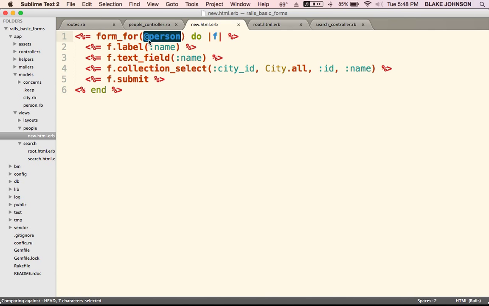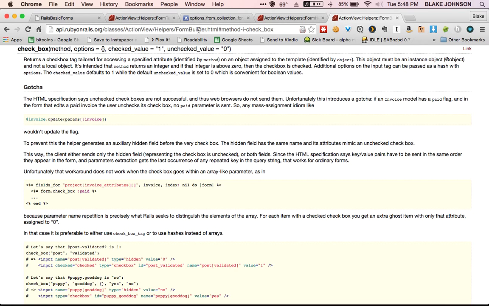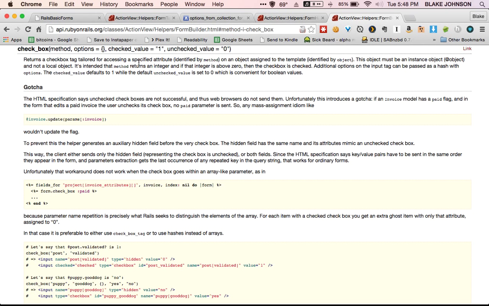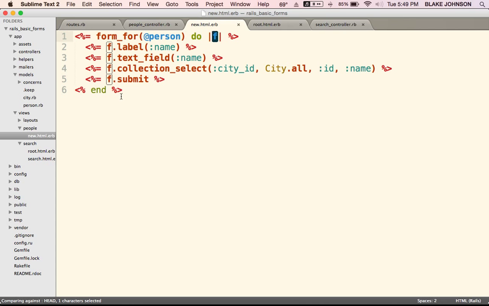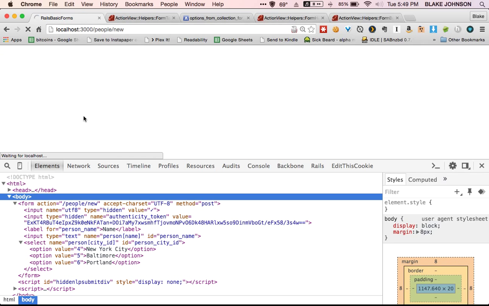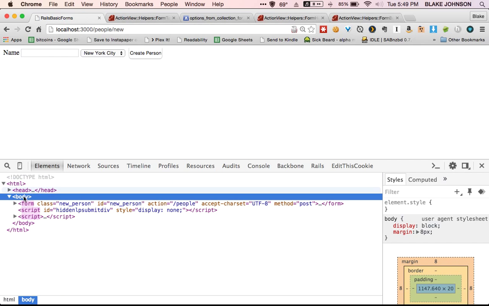So what ends up happening is you call form 4, it yields this f thing, and this f thing is called a form builder object, and this is the documentation for a form builder object. So as you can see, I'm calling methods on this f object, so that's why you need to look at the documentation for the form builder object, not the form helper object. So the form helper object is just like when you're just using the regular tags, and the form builder object is when you're calling it on this f object. So when you look at what the HTML you get for this is, it should all still be nested under person.